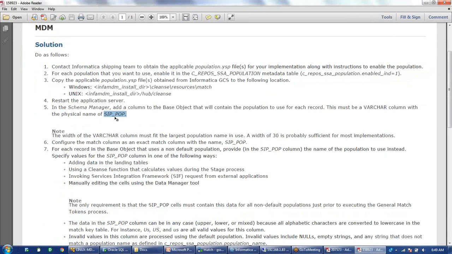So this SIP pop column is just a normal column which will get loaded in your staging table and then in your base object table. There is no check for whether the value you are passing is correct or not. Whatever name we have given in the population repos SSA population, the same name we have to pass here also.